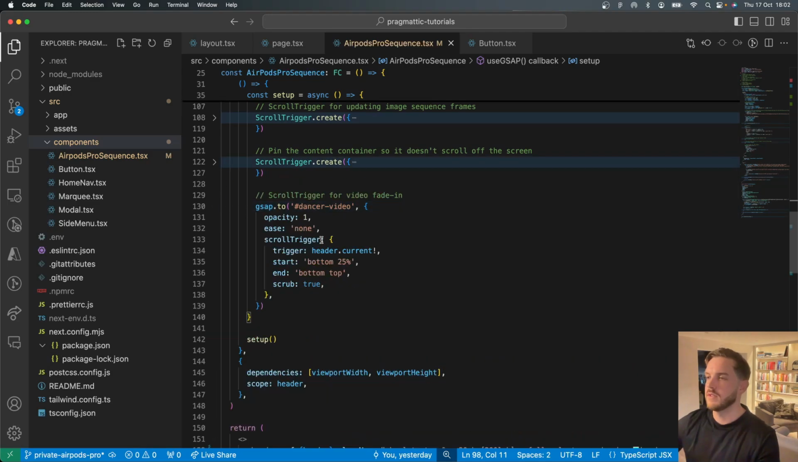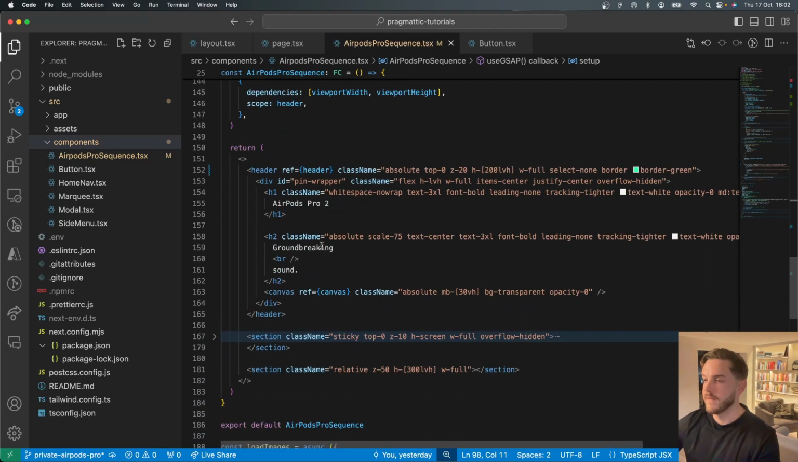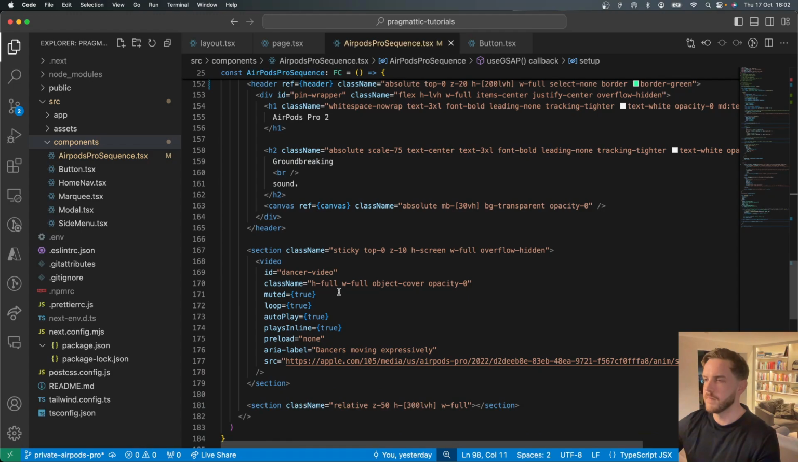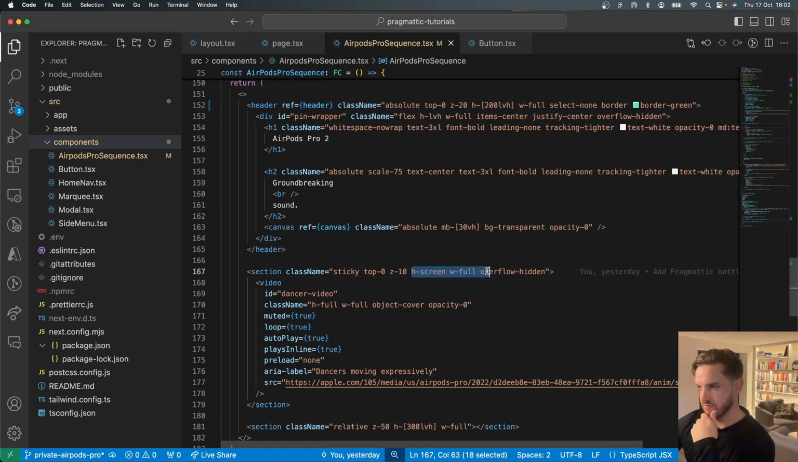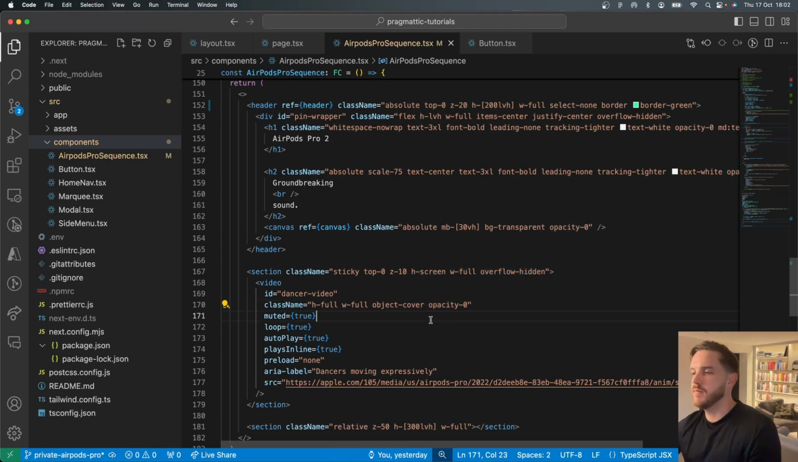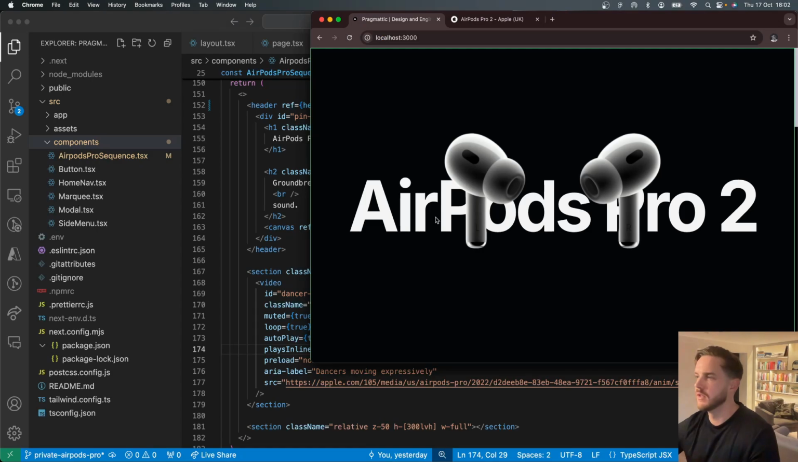Next up, the dancer video. So I grabbed the source from them, from their website, and I've made it sticky, and I think that was how they did it. It's inside a full-size section, and it has opacity 0 on it. It's auto-playing at the moment, auto-playing with muted in the background. So the video is actually underneath this content at the moment.